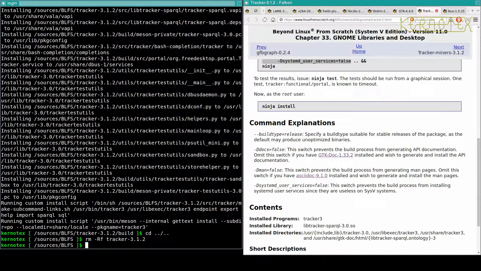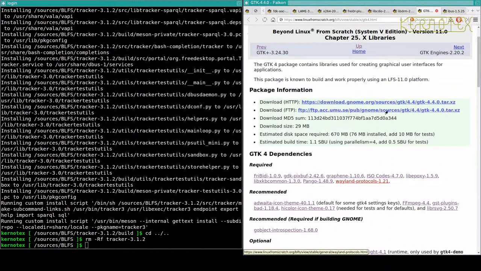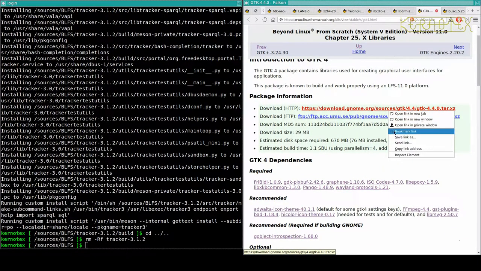So that's chapter 33 again. Tracker. That's done. So finally, we're back to GTK4 and we're in a position where we can download it and start installing.